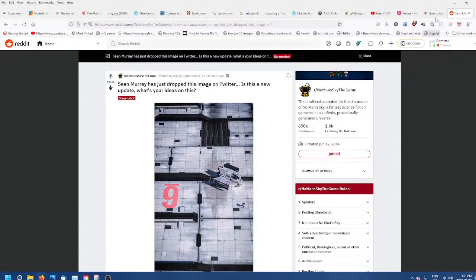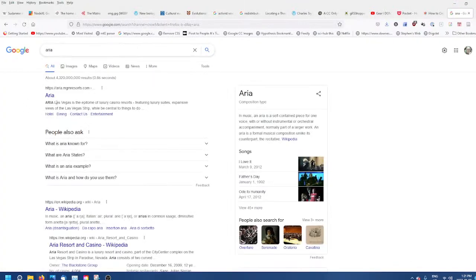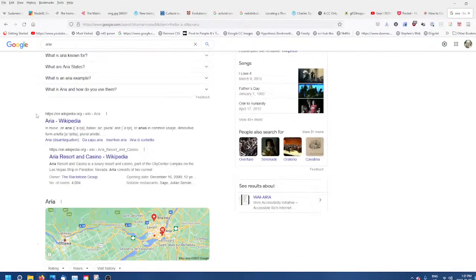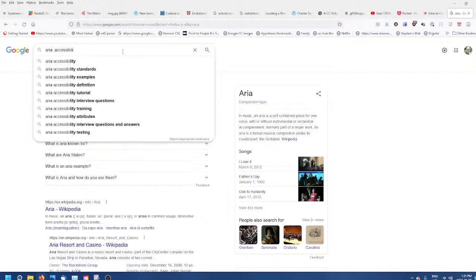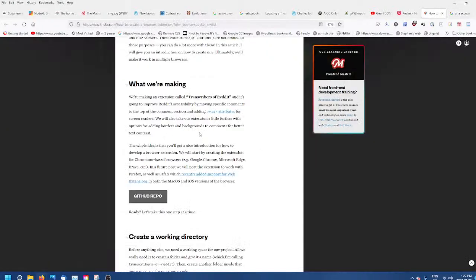Now, ARIA, I've forgotten what it stands for, but I can find out really quickly. There's a casino called Aria, but that's not what we mean here. So I'll make my search a bit better. Accessible Rich Internet Applications. A set of attributes that define ways to make web content and web applications, especially those developed in JavaScript, more accessible to people with disabilities. So, definitely a good thing to be doing, something worthwhile.